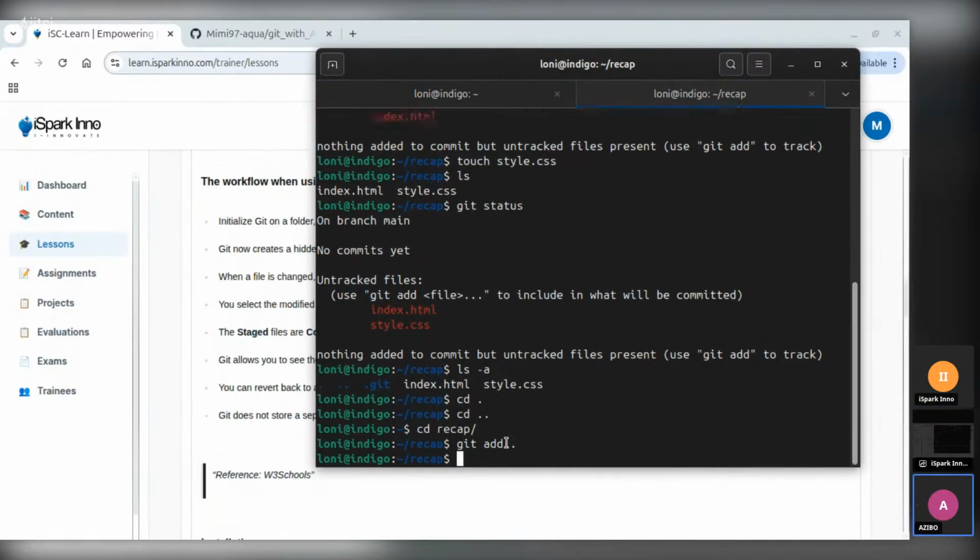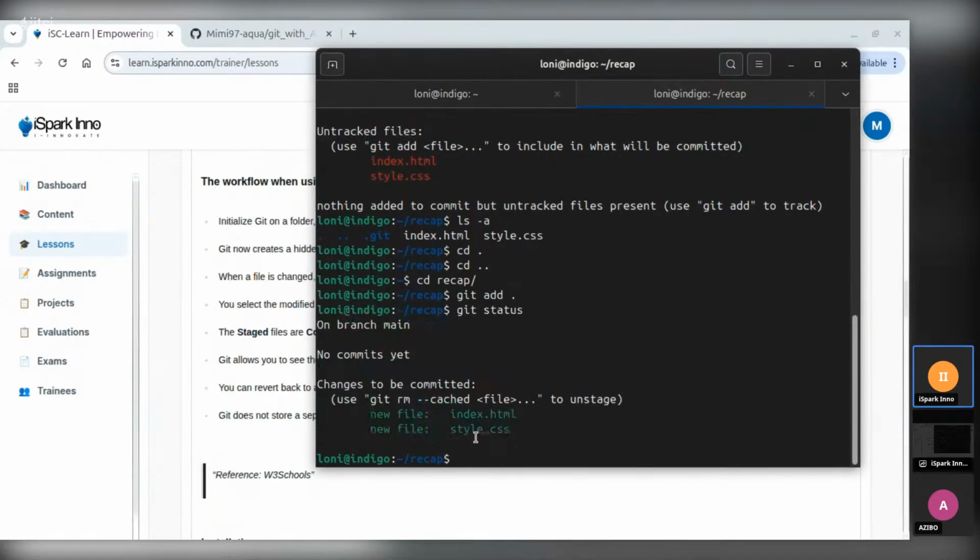So when we run git status again, you now see that all of this has been staged. So let's say we want to unstage everything that we staged. What are we going to do? We're just going to say git rm dash dash cached dot, right?